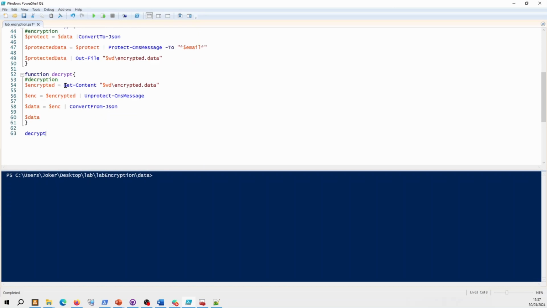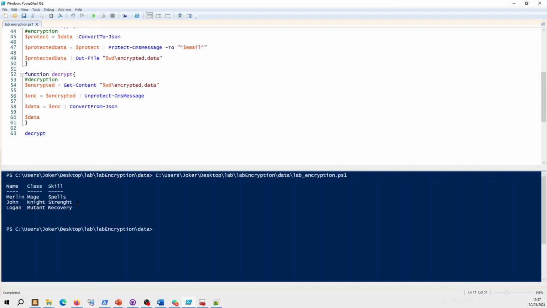And what it's going to do is get the content of the encrypted data. It's also going to then use the Unprotect-CmsMessage function to decrypt it. And because we had saved that into a JSON format, I just want to convert it back to a CSV format. All right, so let's just run this for now. And as you can see, the data is decrypted successfully. That works fine.